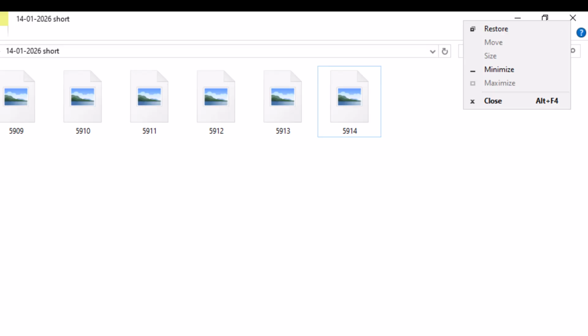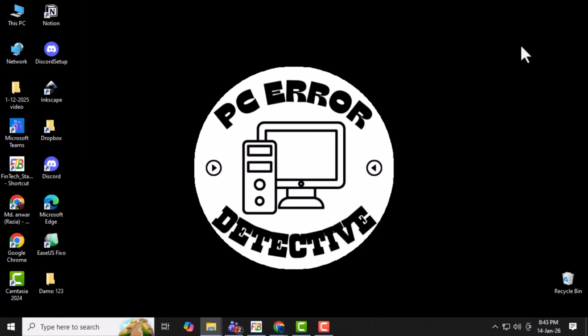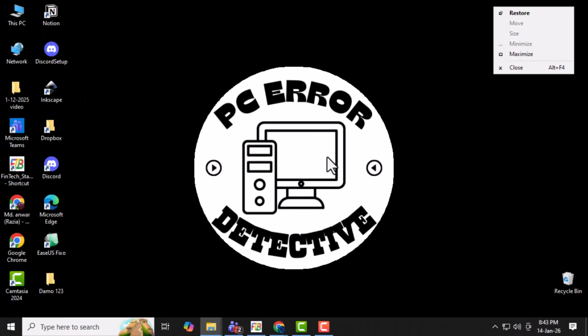Step 3. Select the Minimize option from the context menu. The window will immediately be minimized and appear on the taskbar for easy access later.